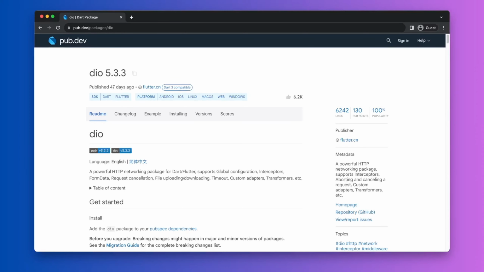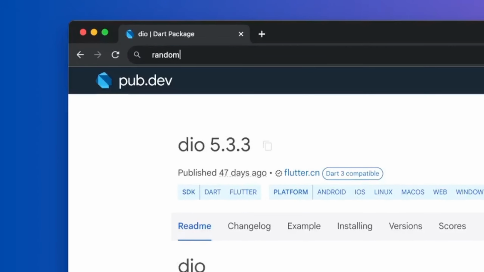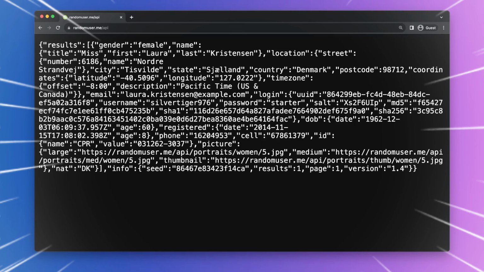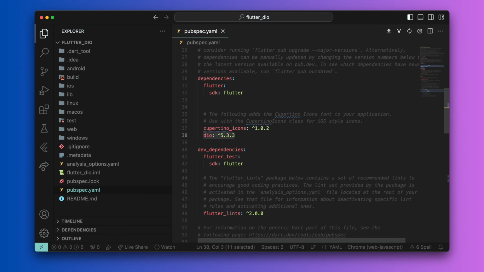request it. In order to visualize the web service response, just go to randomuser.me/API and you should be able to see a random user along with their properties in JSON format. Our goal for this tutorial is to log the data returned from this API to our Flutter console. So fire up your Flutter project.